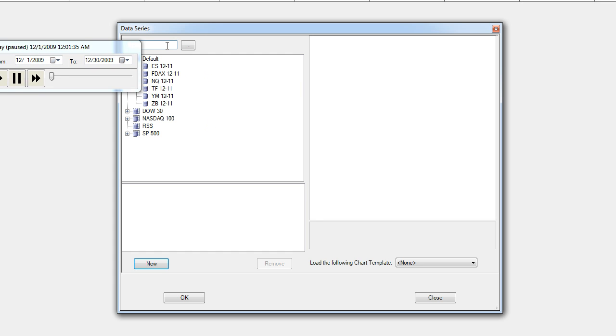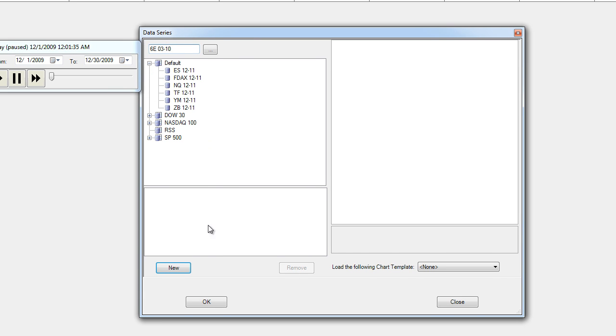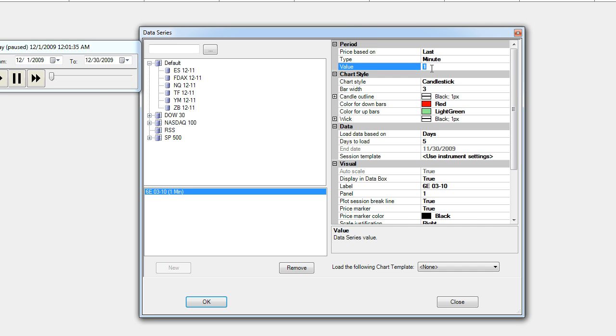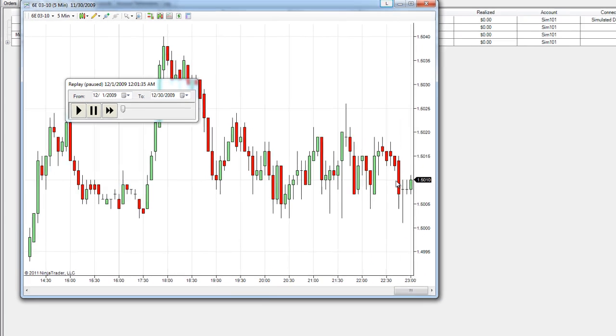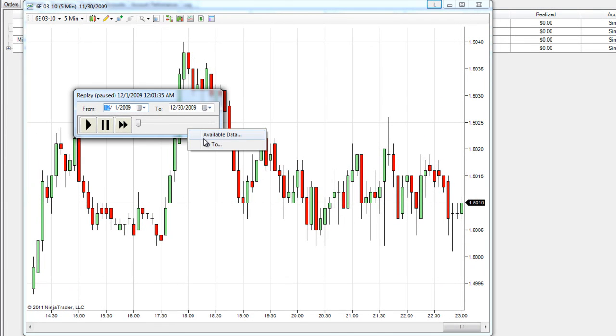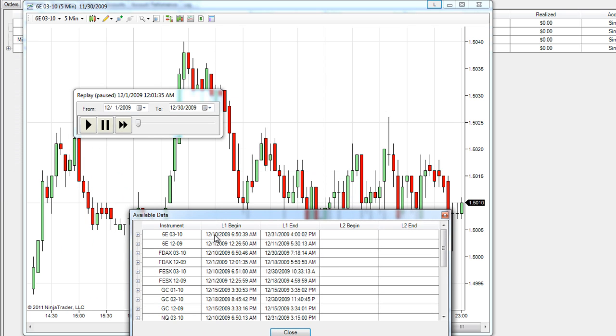Let me get a chart here. New, and I'll just do 5 minutes. It automatically puts it at the day it's supposed to be at. You see it says 11/30/2009, and our first date is actually 12/1/2009, so when I press play, it's going to start on this next day. If I right click and go to available data, I see exactly what I have: from 12/10/2009 at 6:50 a.m. to 12/31/2009 at 4 p.m. So I've got about 21 days' worth of data here.